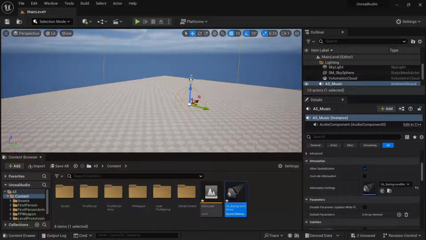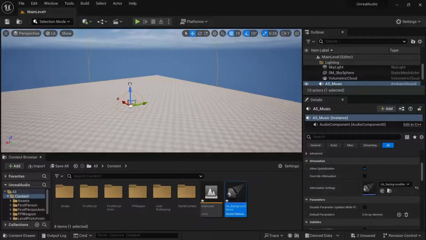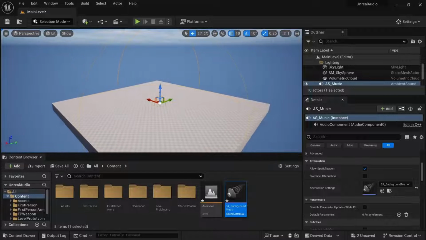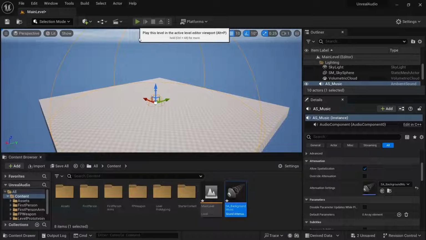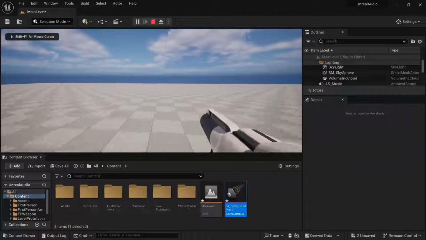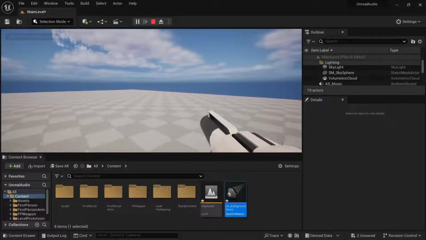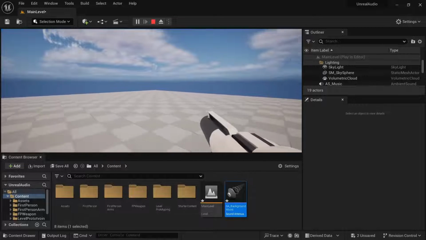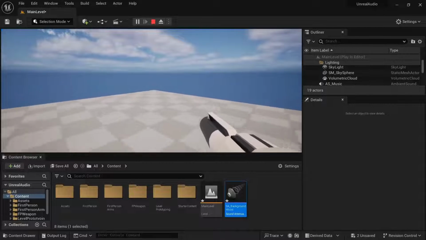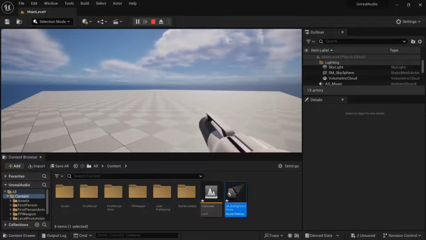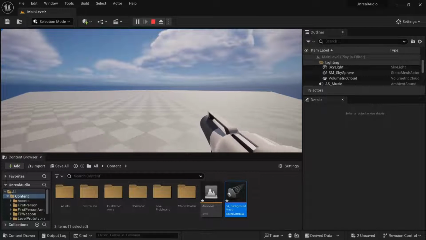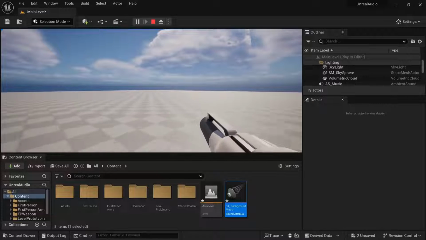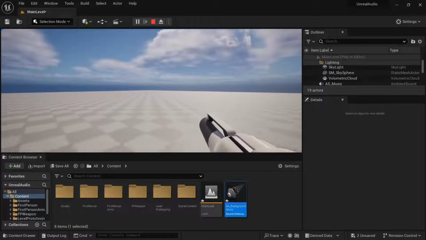As we add the sound attenuation to our ambient sound, we notice that two spheres appear. Let's see what happens if we hit the play button. Look, as we move further from our ambient sound location, the sound becomes lower and lower. And if we get near, it will increase the volume.